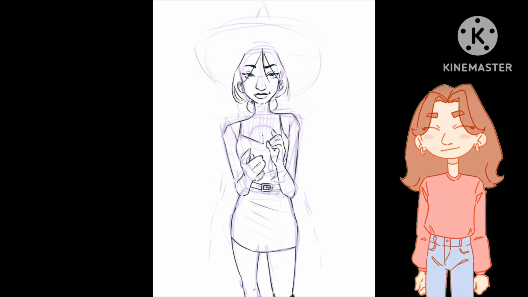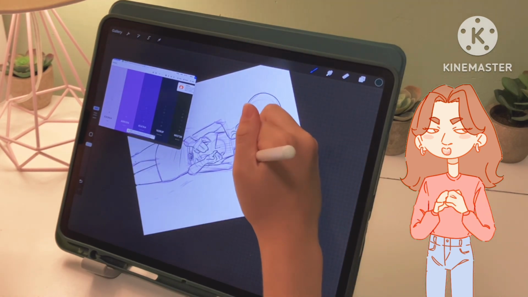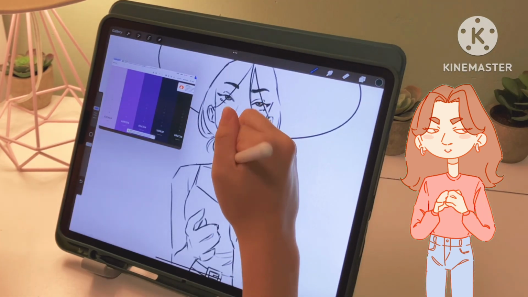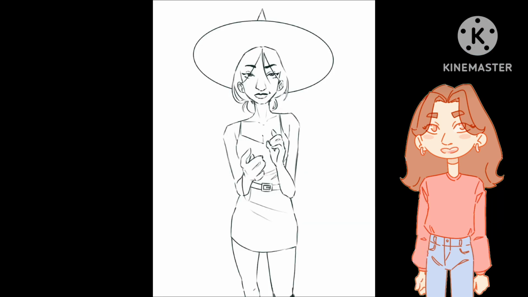I looked up witch-inspired outfits on Pinterest to figure out what I wanted to have her wear. I saw a lot of modern-day witchy outfits that had mesh fabric incorporated in them, and I thought that that would look pretty good with this character. I also gave her a tank top, a big witch hat obviously, and a skirt.